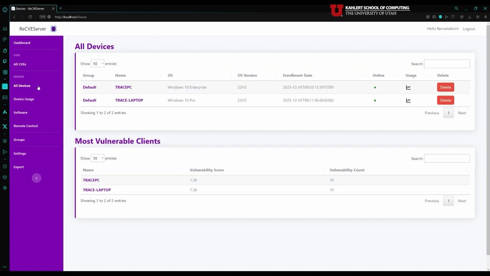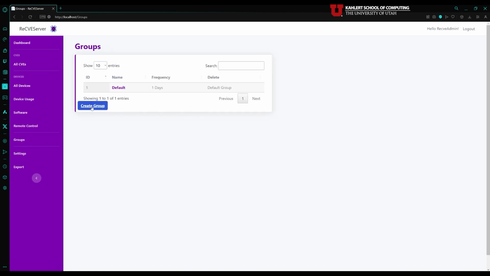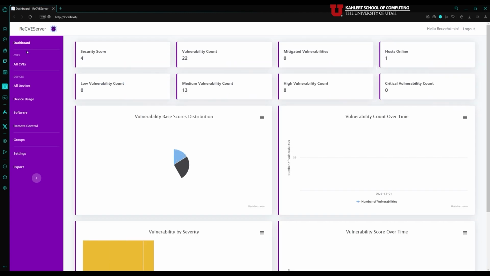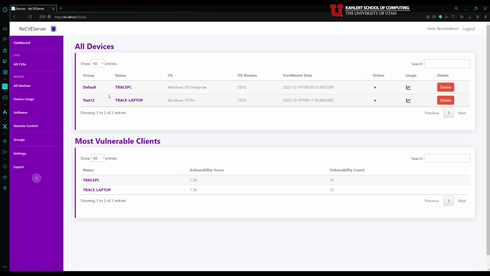And if you have a bunch of computers, but you want to manage them separately or group them together, specifically for scanning because it takes a while, you notice how devices have a default group. We can go into the groups page and actually make them a separate group, and you can set a scan time and an interval. So if you want it every few hours or every few days, you can do so, and we can change which clients are actually in this group. So if we go here, now they will scan their applications at different times.